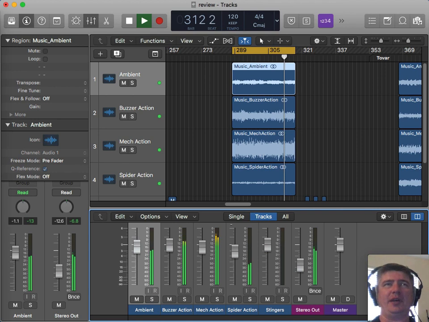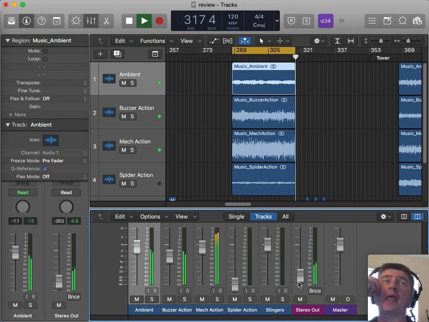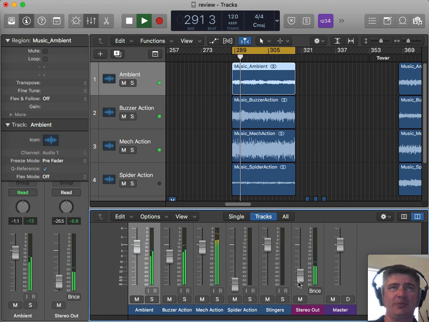But again, if you do this, you can't really hear what's going on in the spider cue. So, everything fits well together. Everything's going to loop nicely in the game. The buzzer and the mech play against each other well. The difference in the instrumentation.